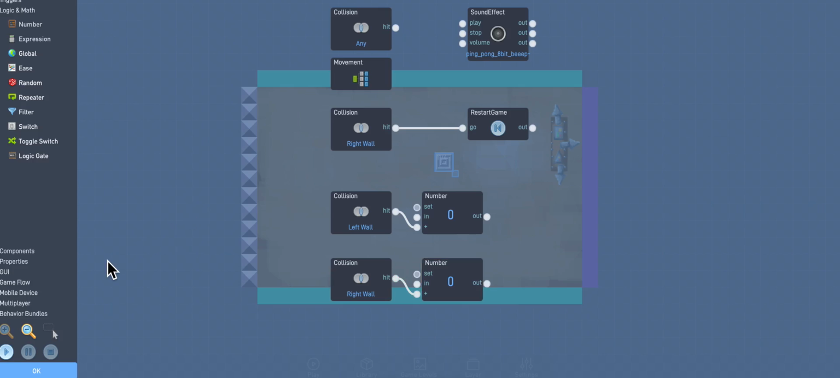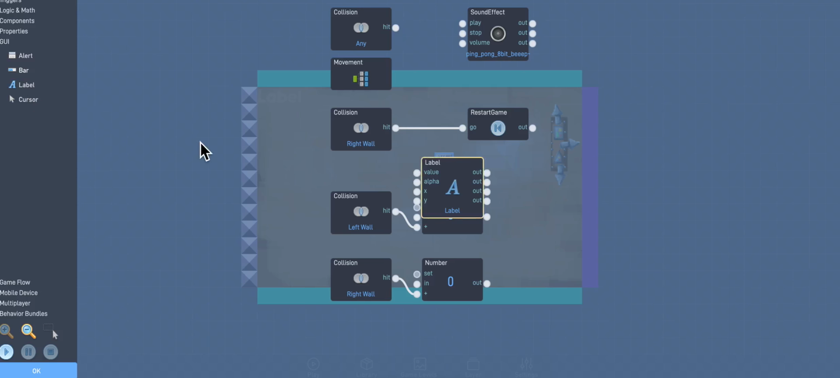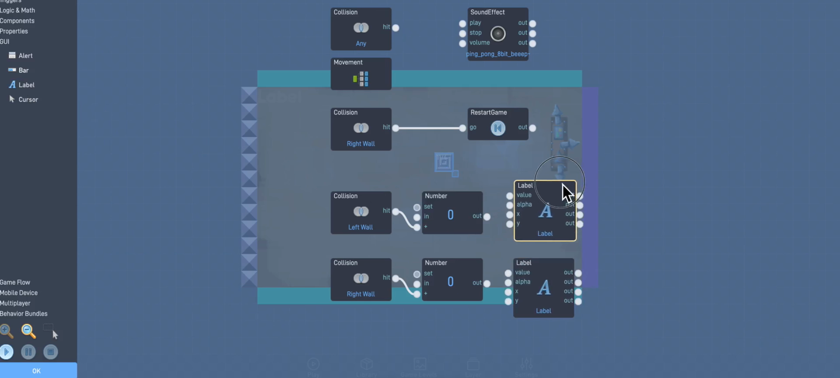And for the final block, the mandatory block, I'm going to come here to where it says GUI, which stands for Graphical User Interface. Sometimes they call it GUI. And I'm going to go ahead and add 2 label blocks. This is what allows us to physically see the score in number form. So I'm going to drag those over here, and I want to go from the out dot to the value dot for both.